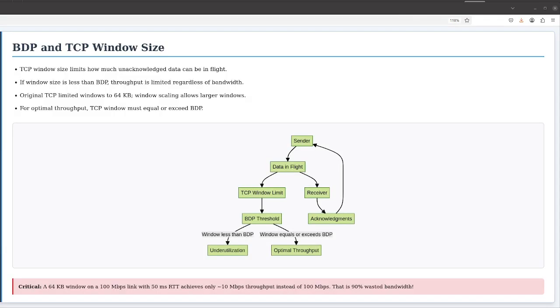BDP and TCP window size. The relationship between bandwidth delay product and TCP window size is one of the most important concepts in network performance optimization. TCP uses a sliding window mechanism to control how much data can be in transit before requiring acknowledgements, and the size of this window directly determines maximum throughput.